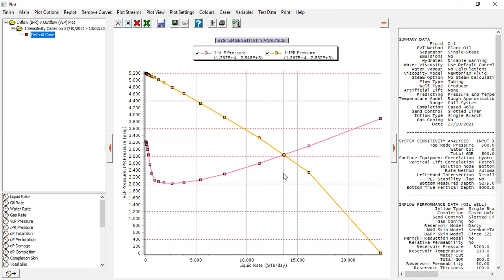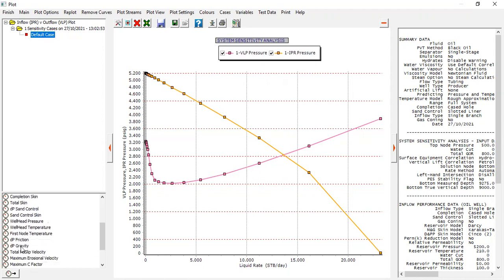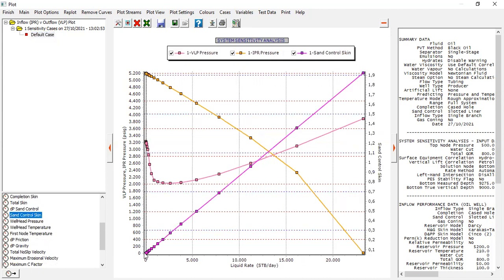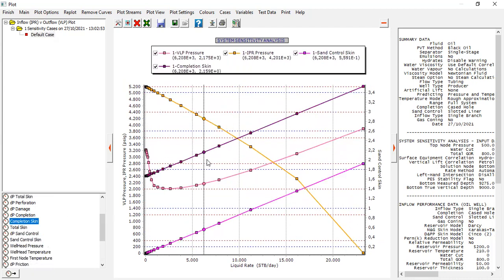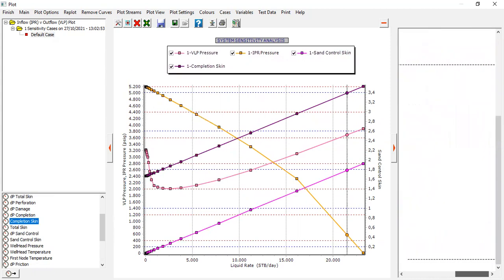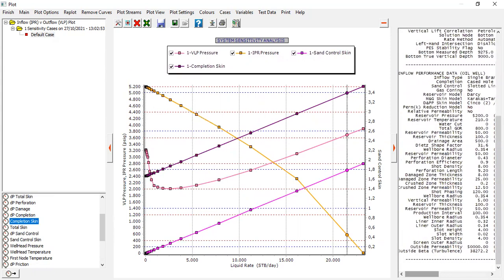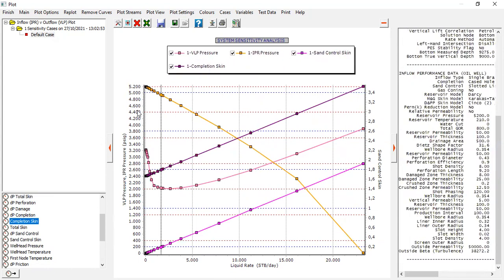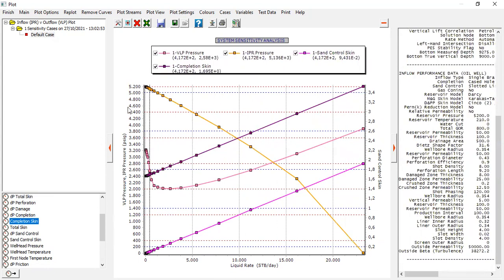And you can also plot other parameters like sand control skin. Okay, again, you can check the cursor value, and then completion skin, and others, of course, as per your requirement. All right, I think we can call it a day. So we have done the nodal analysis in a well with slotted liner as its sand control method.